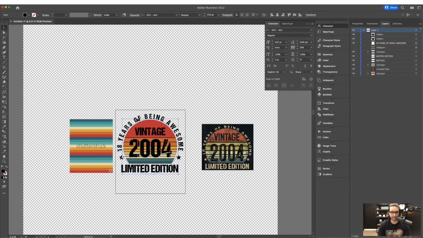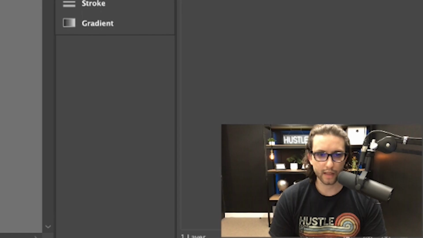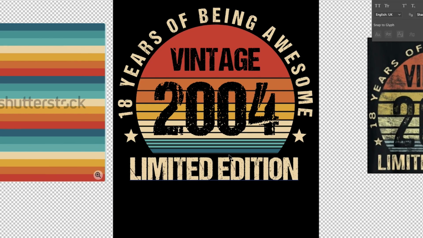I want to make this text yellow. I want to make this text beige, like this color right here, and the same thing for this text and the same thing for the stars. So just select them. Now let's put a black background behind it, and that's what it looks like.